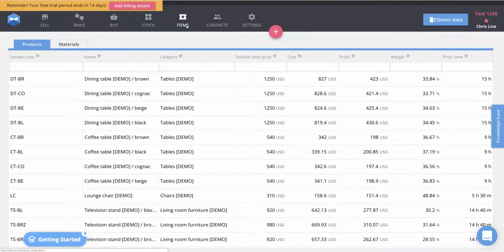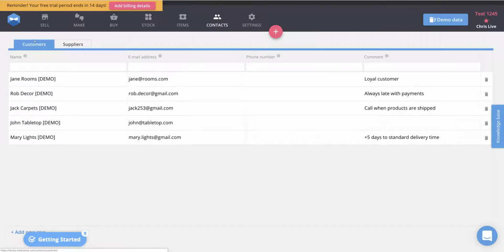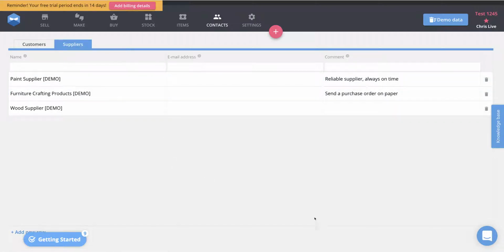Our items page is essentially a full portfolio of all of your products and materials, and it tells a lot of really useful information about them, including the default sales price, cost, profit margin, production time. Our contact section has a full list of your customers and some of their information, as well as a list of your suppliers.